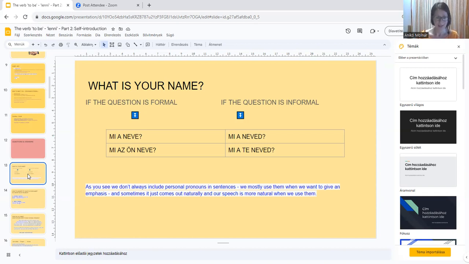What is your name? If the question is formal, Mi a neve? Mi az ön neve? Repeat it after me. Mi a neve? Mi az ön neve? If the question is informal, Mi a neved? Mi a te neved?